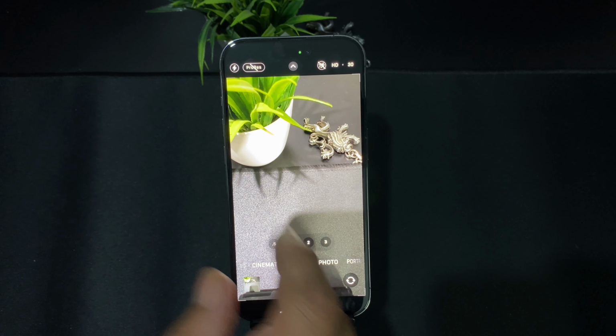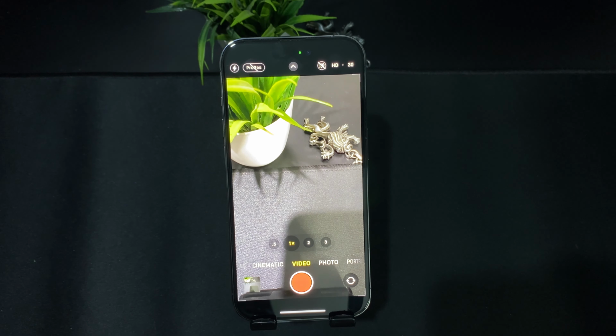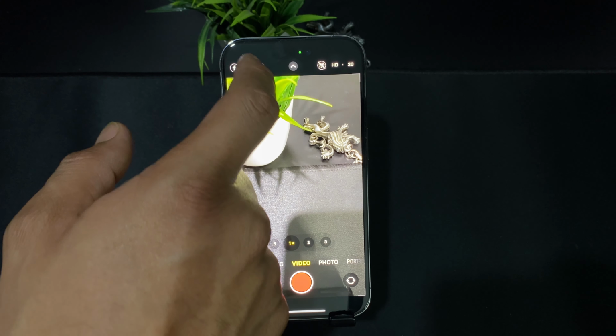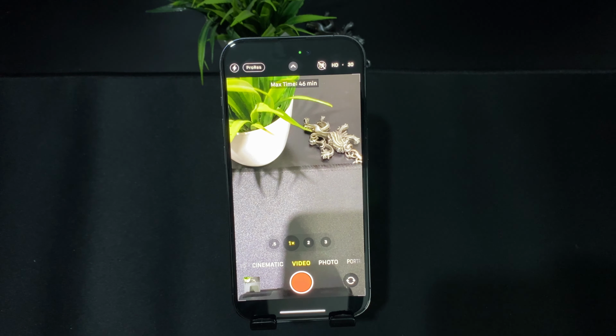So in video, now you can see the ProRes option is available because we have turned it on from the settings. Again, use it only if you know what you are doing and you have to edit your videos through a professional setup, else you are going to burn up your storage again.